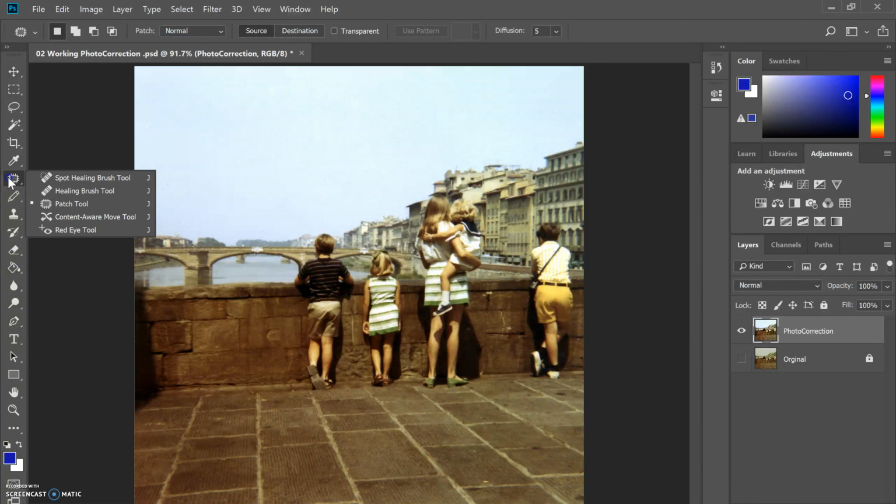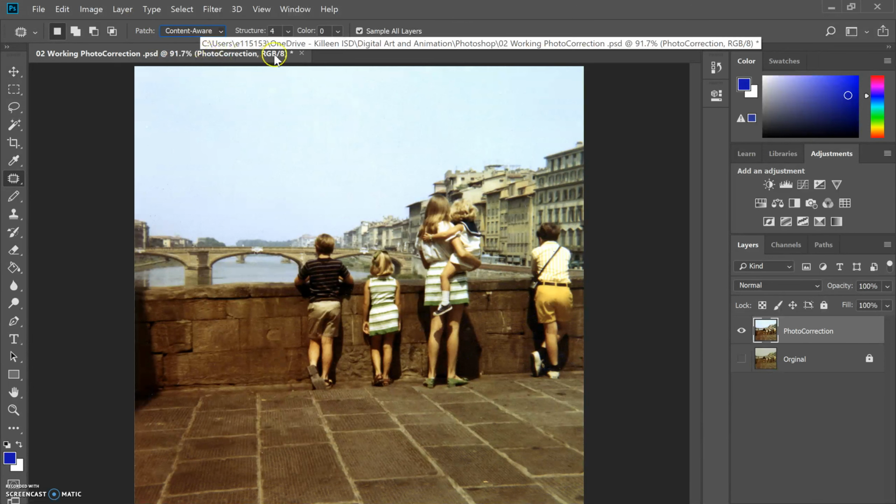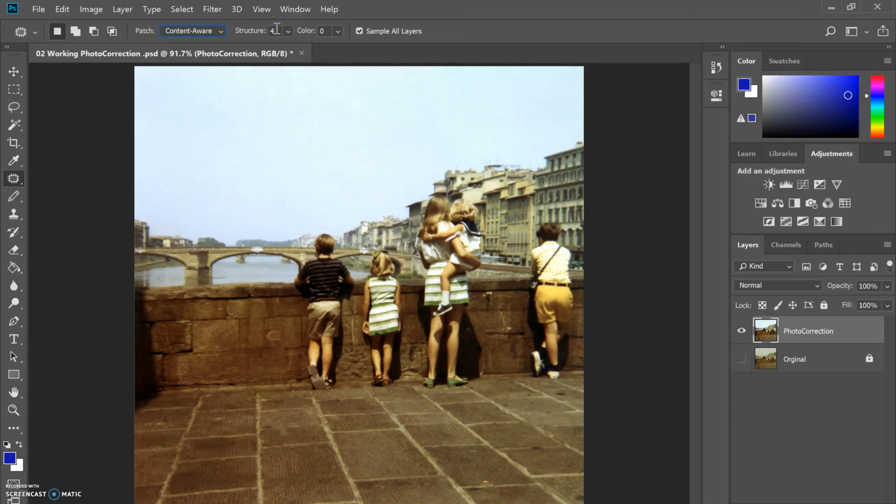So what we're going to do is click on the hidden tool. It's right underneath the spot healing brush, so click and hold on the spot healing brush and select the patch tool. You'll see that your options have changed, and I want you to go to the patch menu and click Content Aware and make sure that the structure is on 4. Structure adjusts how strictly the source structure will be preserved, and hopefully you'll understand that as we move along in this video tutorial.